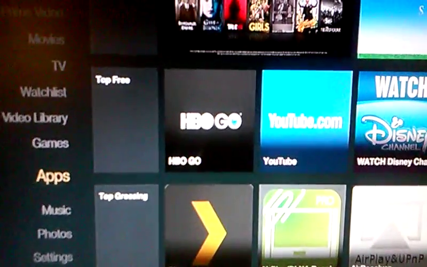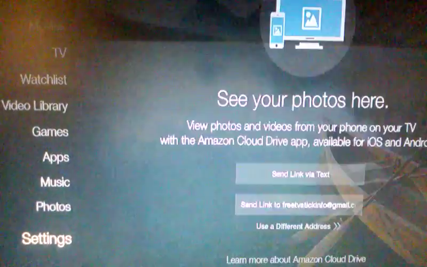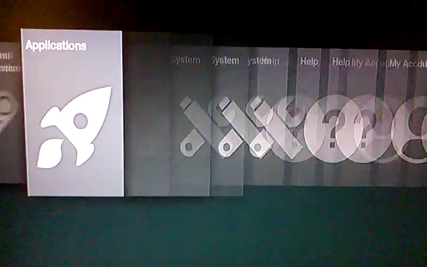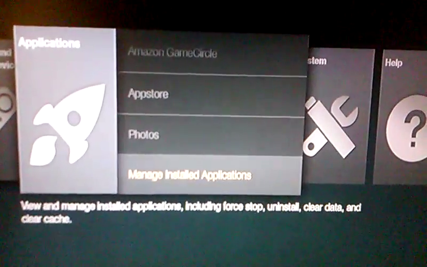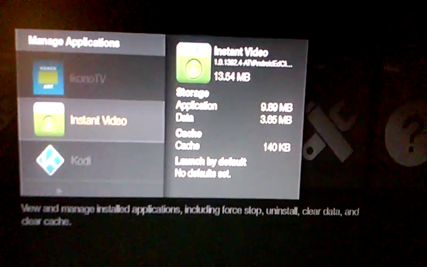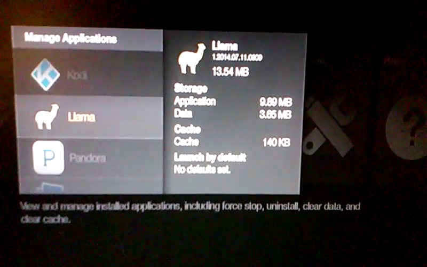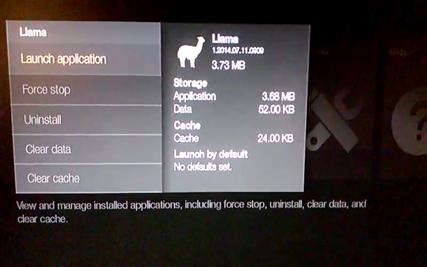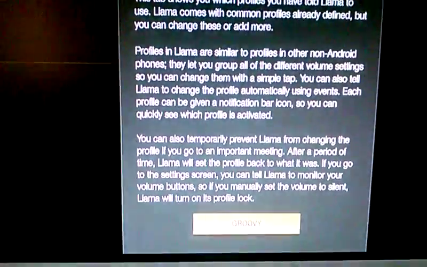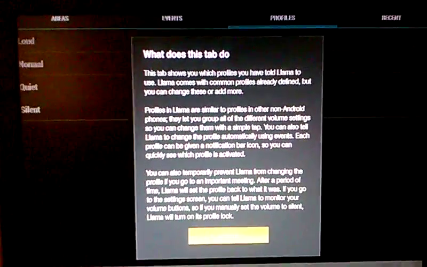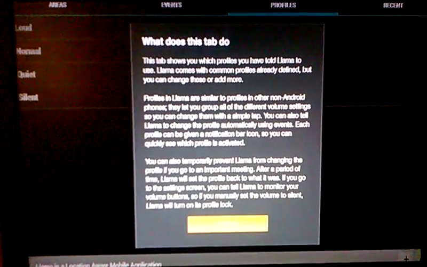Once you have it installed, we're going to exit out, and you need to go to Settings, Applications, Manage Installed Applications, and then you want to look for a program called Llama, which has a picture of a llama. Select it and select Launch Application. Okay, what you want to do here is hit the select button, which is the center button in the remote.